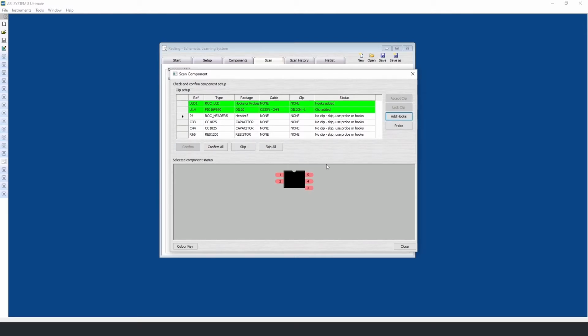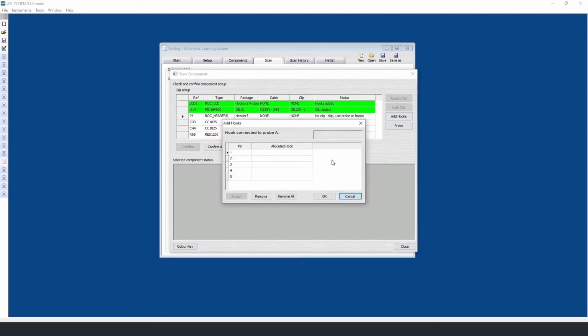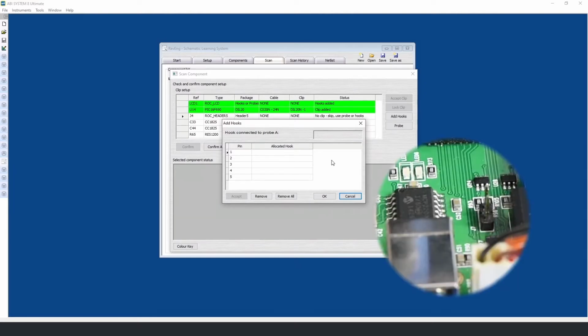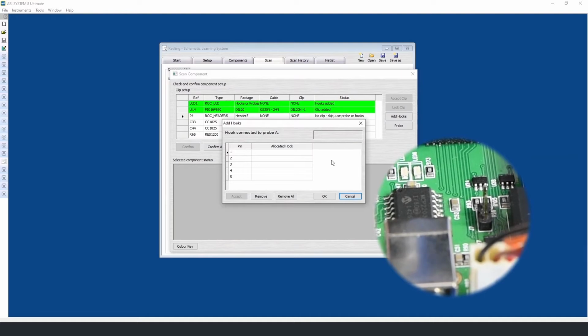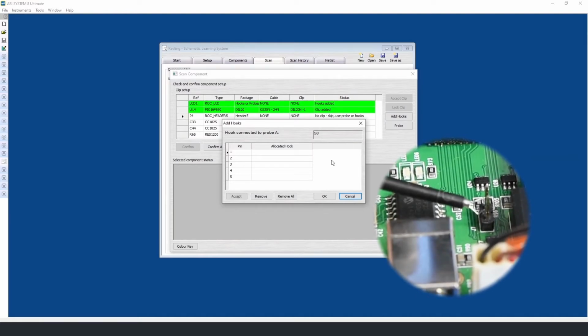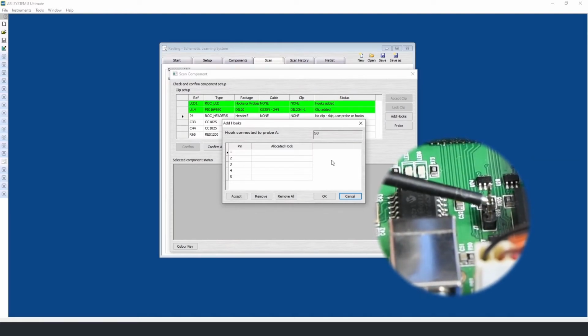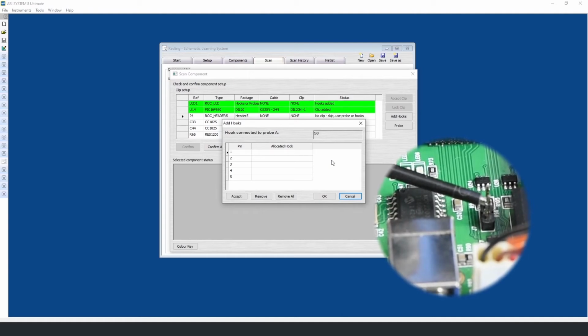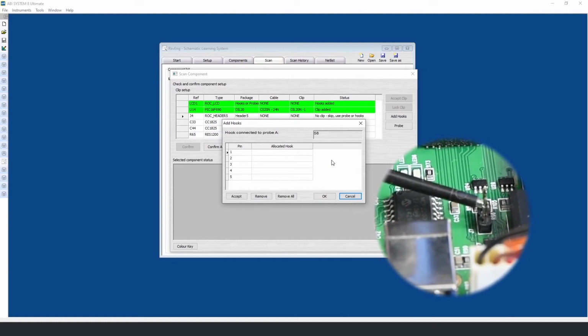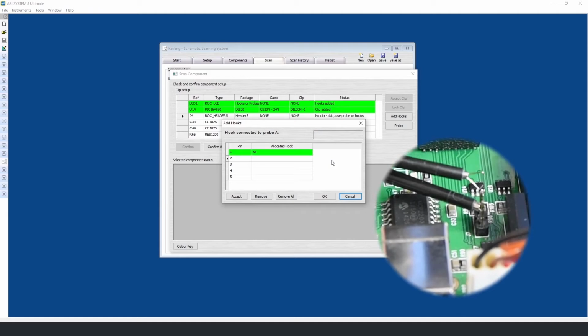For this particular component, I will need to use hooks. So I will add hooks. I have many different hooks on one of my cables, and in order to make this process easier, I can use a probe to identify which hook I'm going to use. So once I have touched my probe with the hook, we can see it has identified a particular hook. I will simply connect to the header and accept the clip.